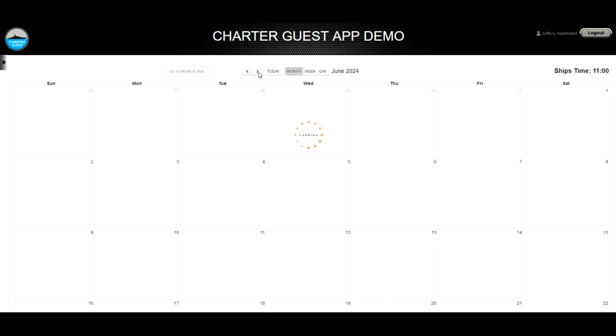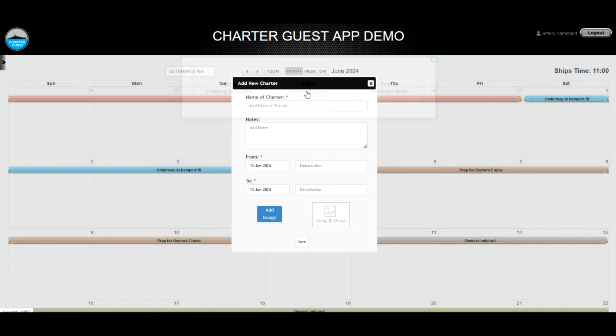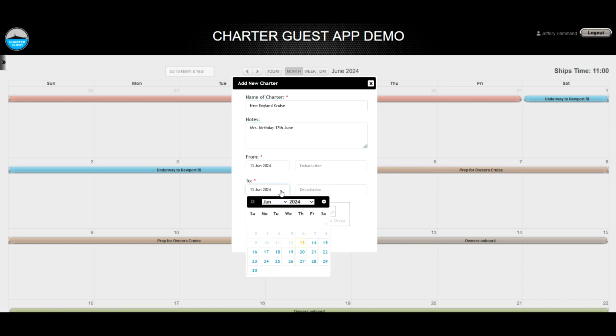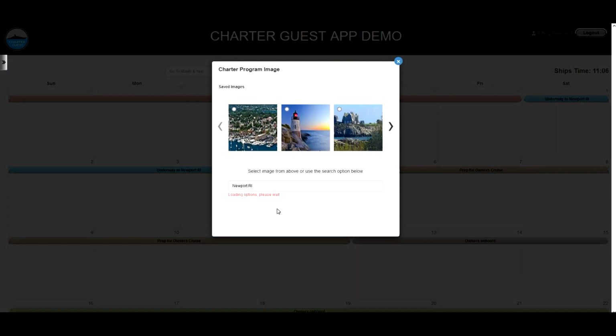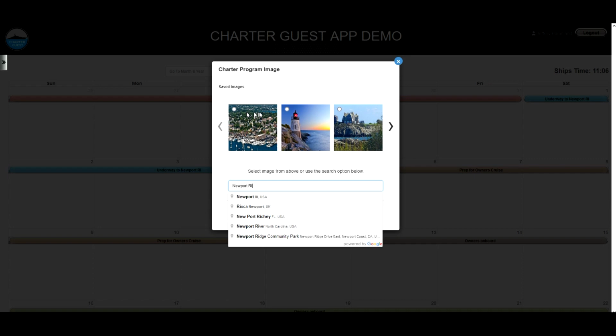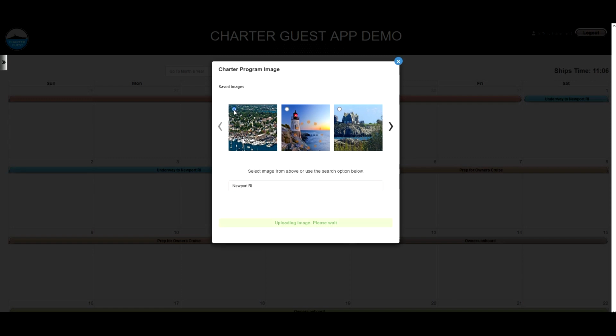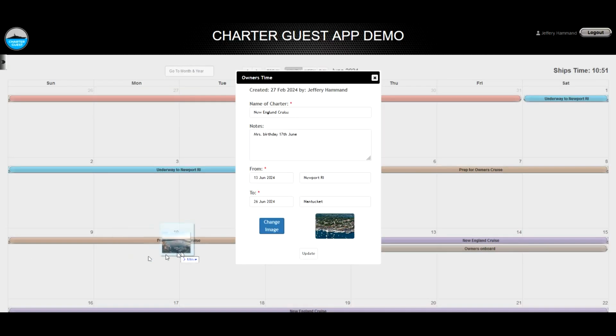To create a charter program, click here. From this window, enter the name of the charter and any notes, then select the from and to dates and enter the locations. Click Add Image here. In this window, either select from the Saved Images carousel or search and select a new image. Once selected, the image will be added to the record. If you prefer, you can drag and drop your own image here.